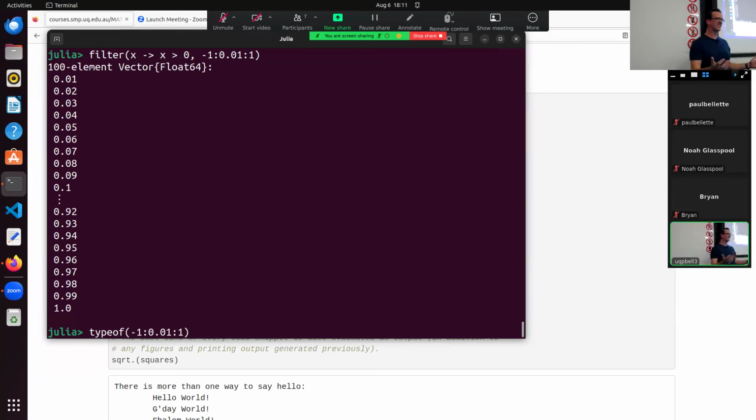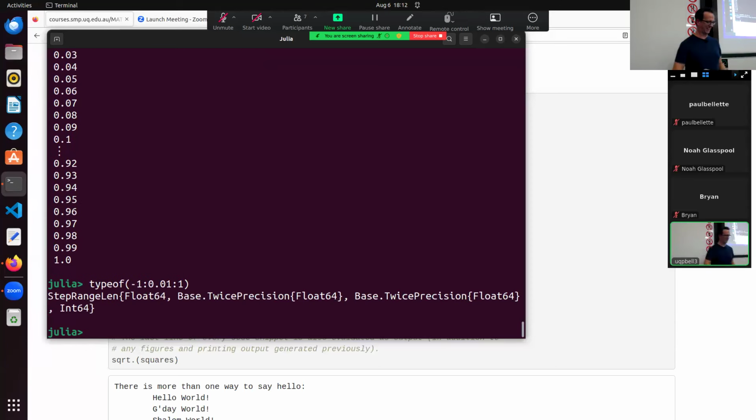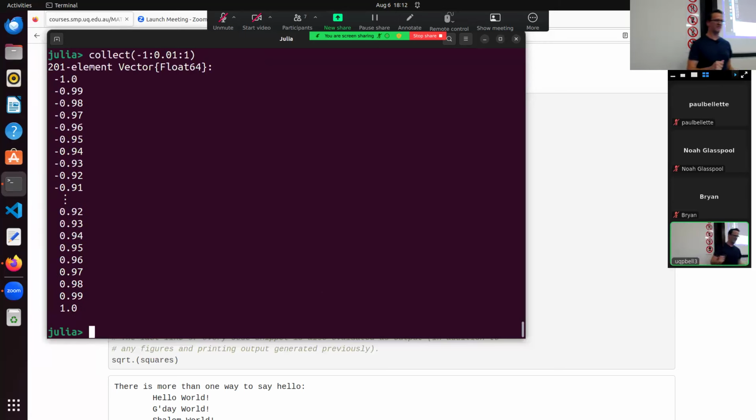Yeah. So you don't really want to make all the elements and pass them through a function. Particularly if you're going to make a huge iterator, this is the idea of an iterator. You just want a thing that'll give me the next. So this construction is a step range length of blah, blah, blah. If you want to get the vector from it, you do this function called collect. Then you've got the vector back. So it's a thing to save memory, you don't really need to do that.